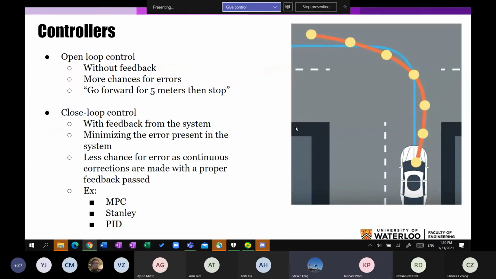Now talking about controllers, just a really brief overview. There are two types of controllers available. One is open loop control and the other is closed loop control. Open loop control doesn't have feedback, doesn't care about what's actually happening, which means it has more chance for error. For example, a control could be like move 5 meters forward and then stop. The vehicle doesn't know that it actually moved 5 meters forward, nor does it know it stopped right away.